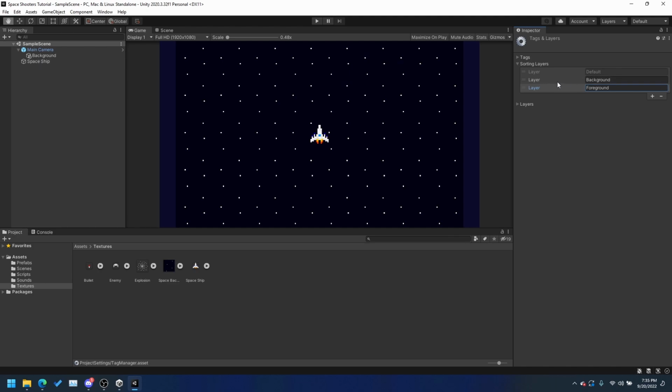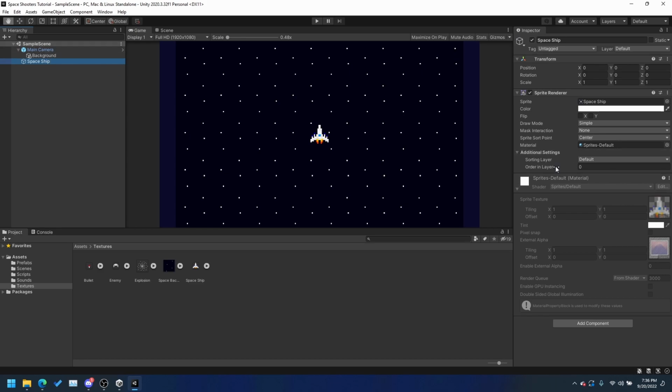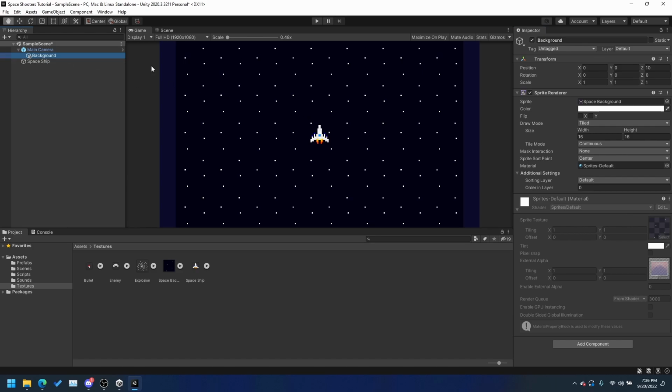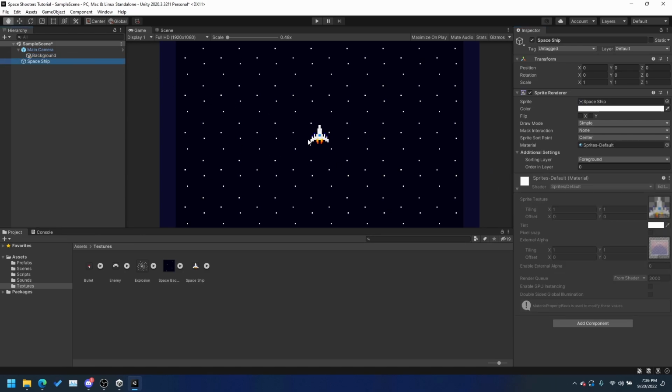Okay, and then once you got that, just click back on the spaceship over here in the hierarchy. And then if you go back to the sorting layer, if you click on default this time, it'll show the new ones that we added. So for the spaceship, we want to set it to the foreground. And then if you click on the background that we added with the stars, go to those settings as well and change that to background. And then it should draw the spaceship on the screen. You should see it on top of the background.